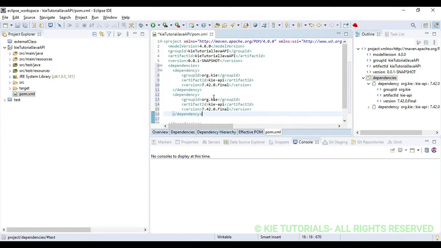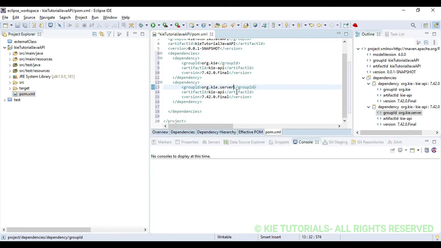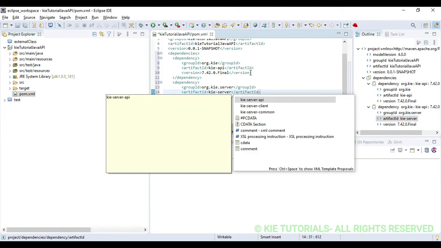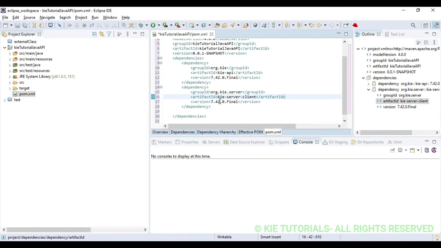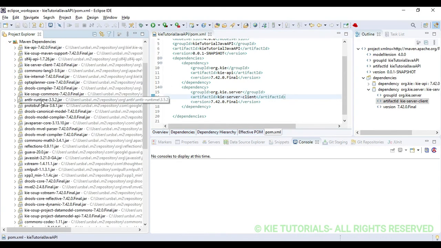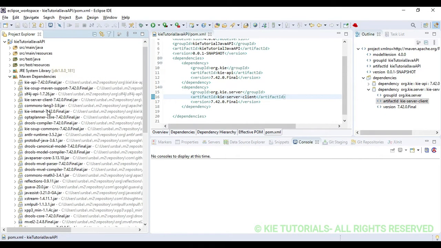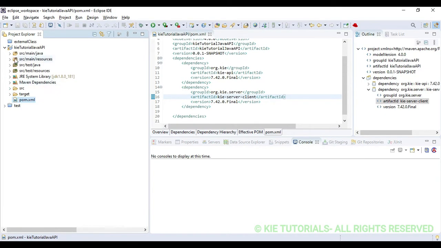Along with that one, we'll be requiring another API of KIE server, the KIE server client. This is the one, KIE server client, and the same version we are going to utilize. Just save this one, and if you see under the Maven dependencies, the required jars will be loaded.